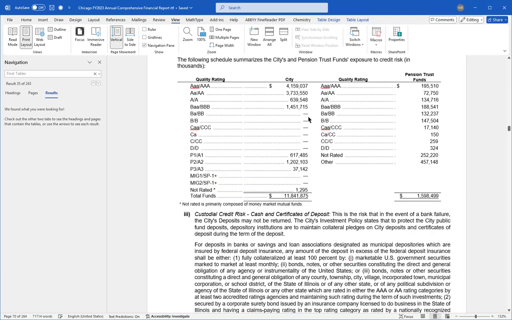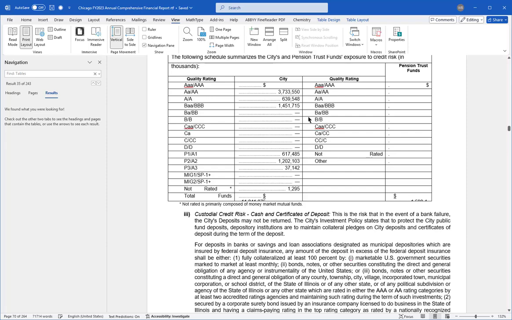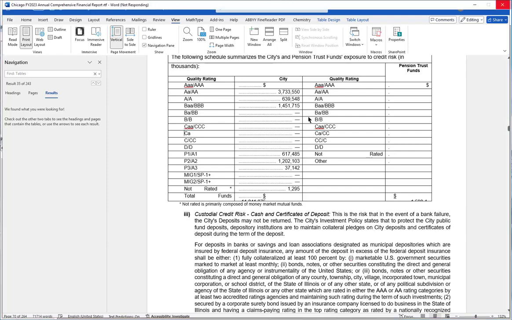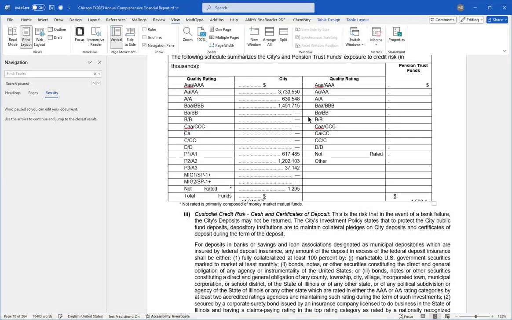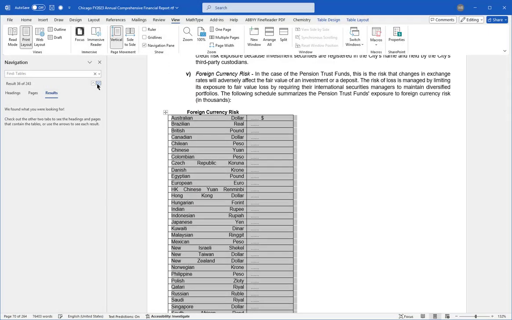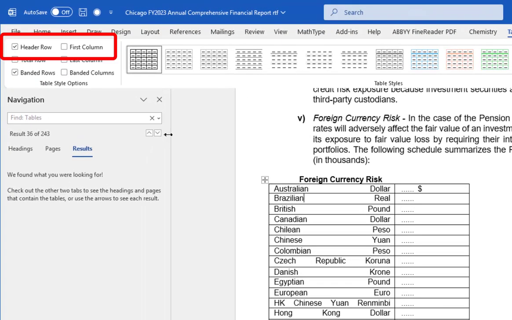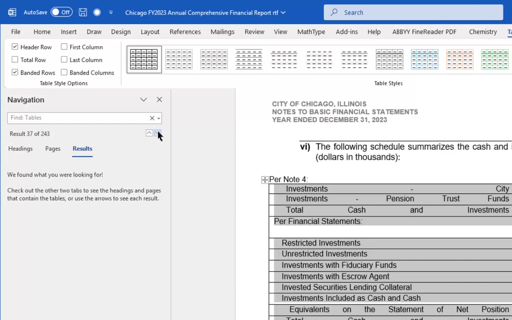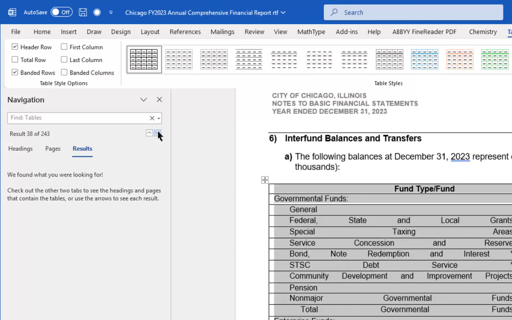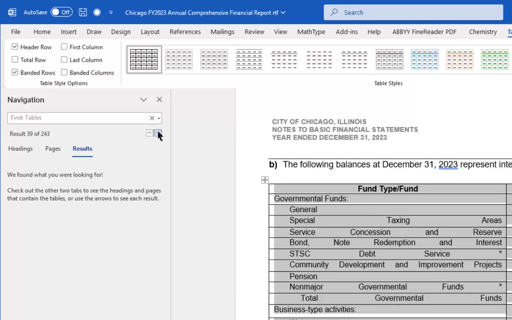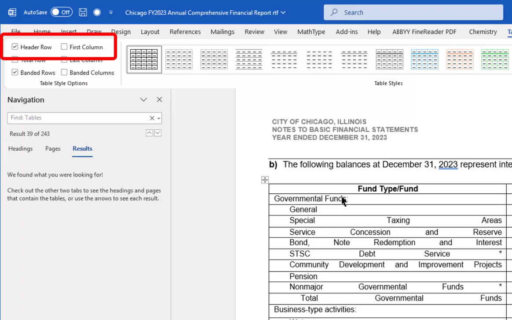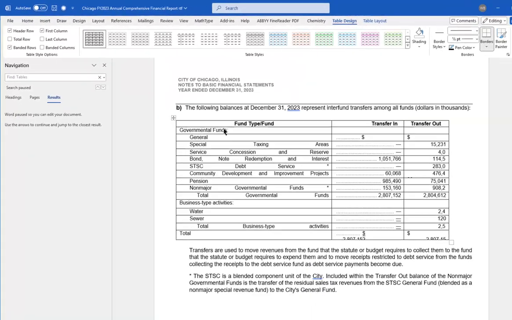After I press the Run button, Word freaks out and becomes unresponsive as it styles all 240 something tables. When it finishes, I can see that all tables have the correct styling and have header row only checked. As a bonus, we still have the ability to quickly find all tables with the drop-down in the navigation pane, and we can use Ctrl-Alt-C to turn on first column for any tables that also have a header column.